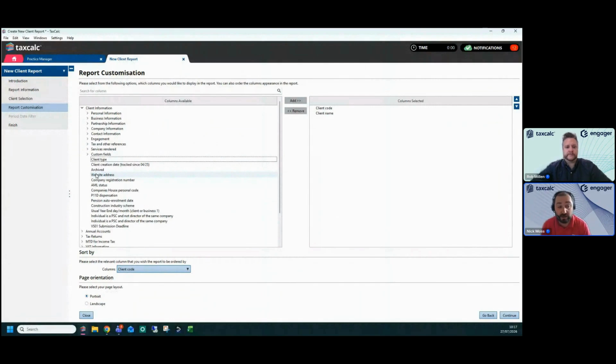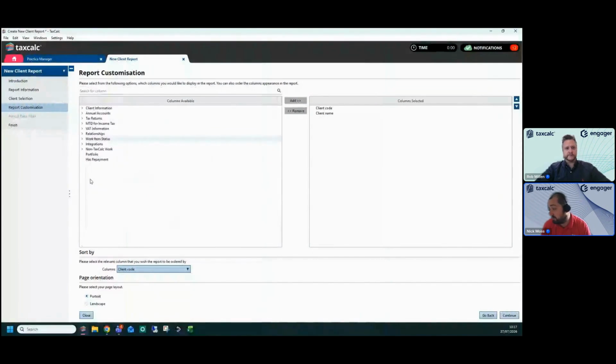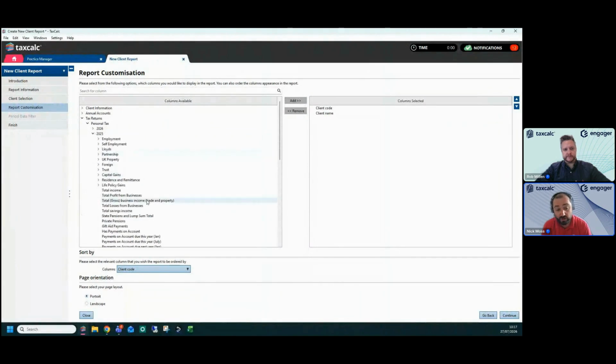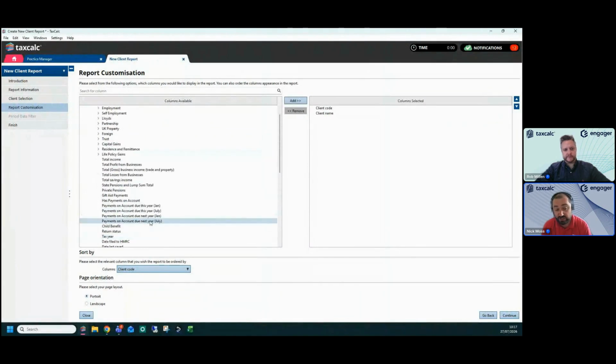I can then click the little arrow next to client information in the top left-hand corner, and it takes me back to the list we saw before. I can then open up tax returns again, as we did earlier in client selection, open up personal tax, open up 2025 again, and then open up payment on account due next year, July. The same one that we filtered on, I want to include that in the list. Double click on that and it'll move it across to the right hand side. Like I said, you can add as many columns as you want. It's totally up to you. You may get a red warning saying it's too big to appear on the report. Don't worry, you can still run it and export it to Excel.